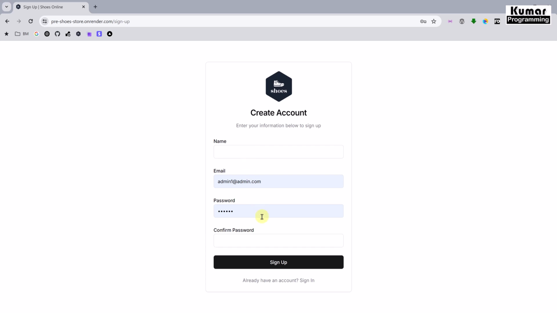So this is overall the complete project which we are going to build in Next.js, React, and Postgres database. This project is already live on Prisma's store on rendry.com. And if you want to explore it, you can go there and explore it.